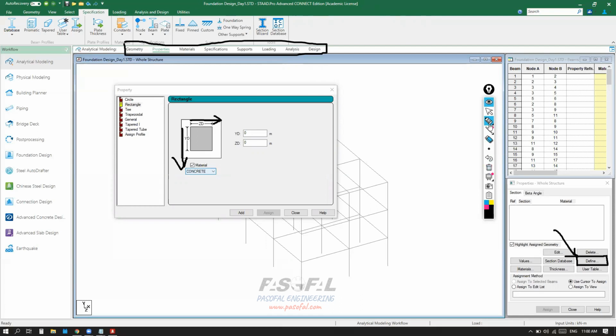So first I'm going to define a section for the beams that I have. For this reason, I can say that the depth of the beam is 0.45, and the breadth or width of the beam, I can say go for 0.3.